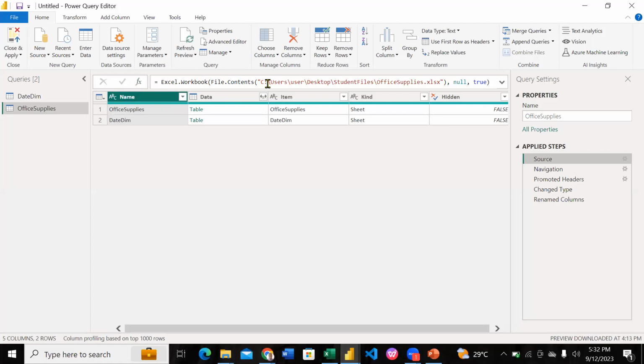So you notice that this particular information here is user desktop, student files, office supply. In your own case, it can be different. In fact, it is most likely that it will be different, because where I store this particular file that you are working with may not be the same place that you store yours. So you have to cross-check. That is why if I publish my Power BI after working on this visual and share the visuals to you, you may not be able to check the visuals, and that's because the source is different.